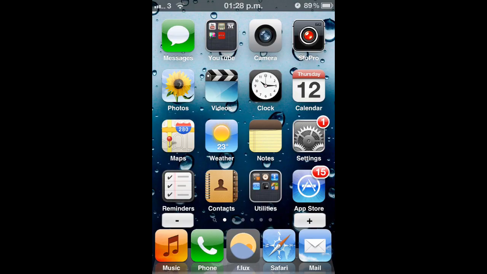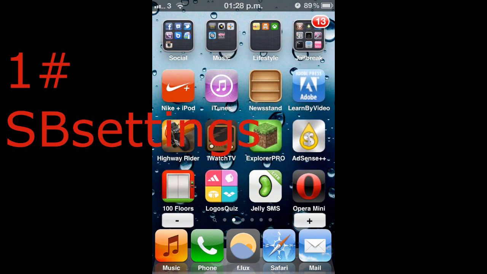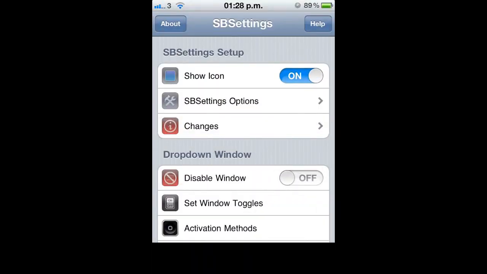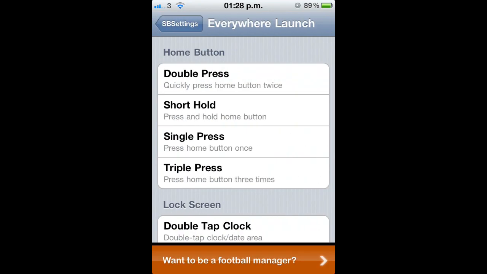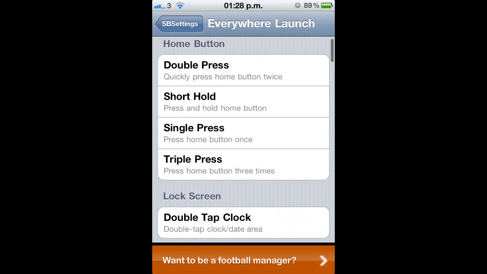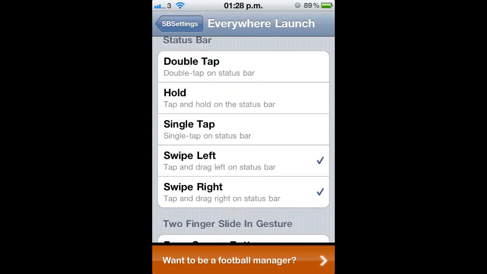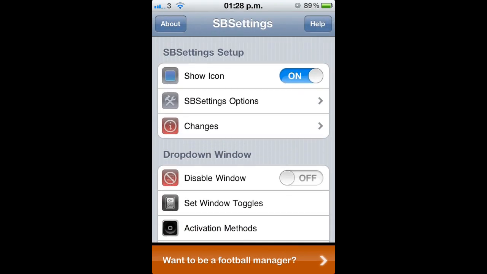Okay, so starting off with episode 2, first tweak today is SBSettings. When you download SBSettings, you'll get this app, the SBSettings app, and you can go into it and select activation methods to choose how to start it. I have it on swipe left and right on status bar. So I'll show you what happens now.